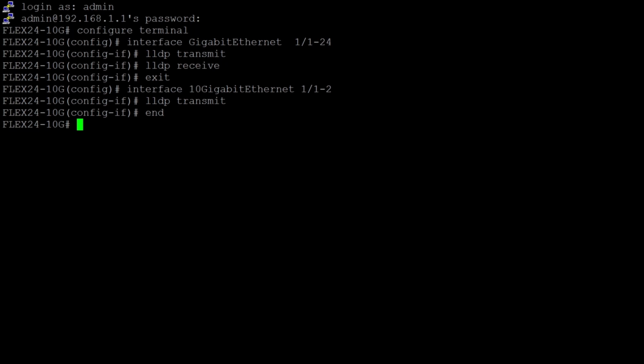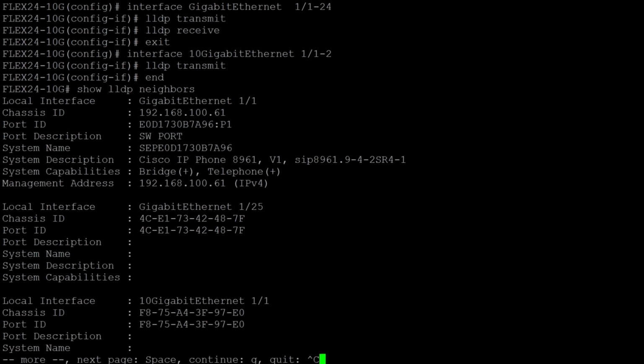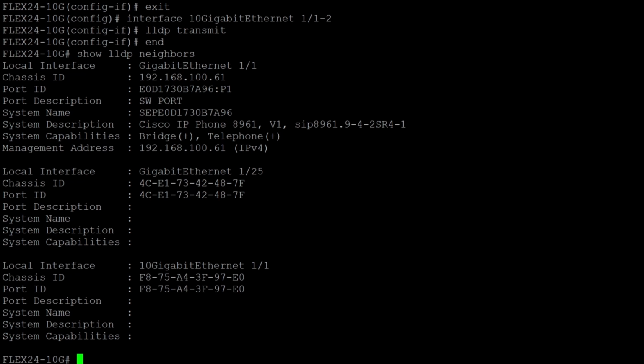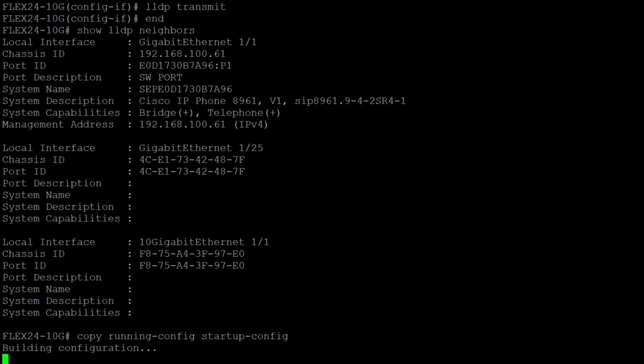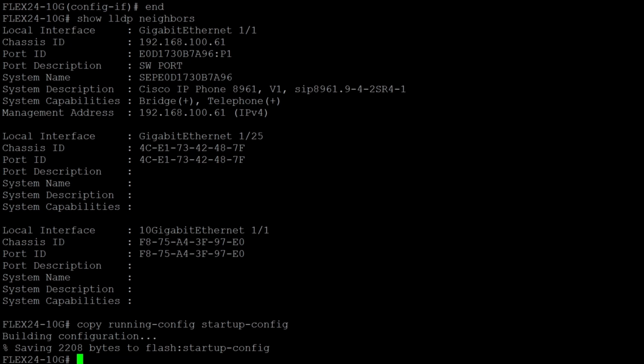Now that we have LLDP enabled, we can view the details on what is connected to our switch on either a port-by-port basis or on all downlink ports through the command show LLDP neighbors. This will allow us to receive information on the end devices connected to our switch. Afterwards, we'll use the copy running-config startup-config command to save our configuration on startup.